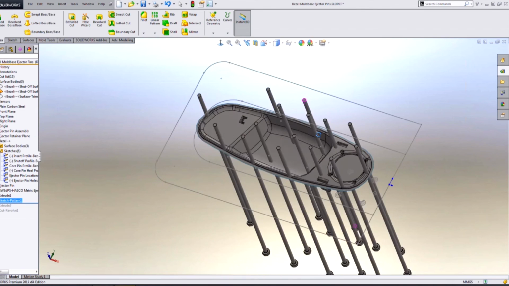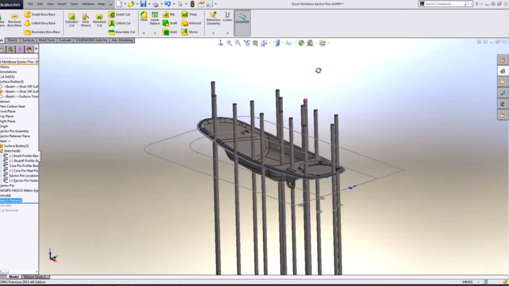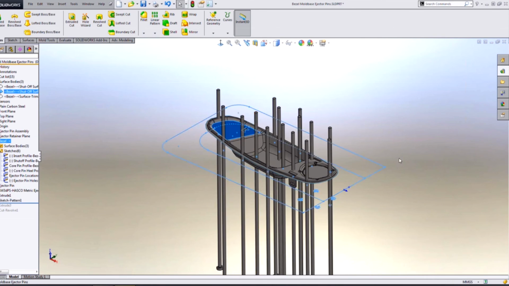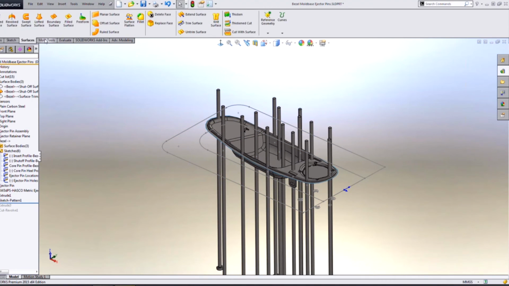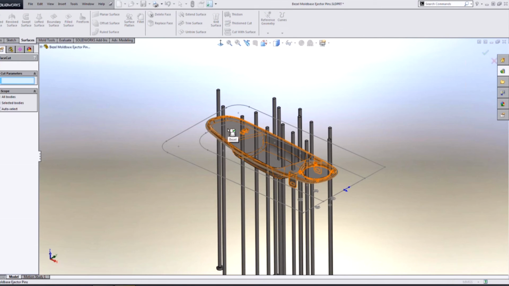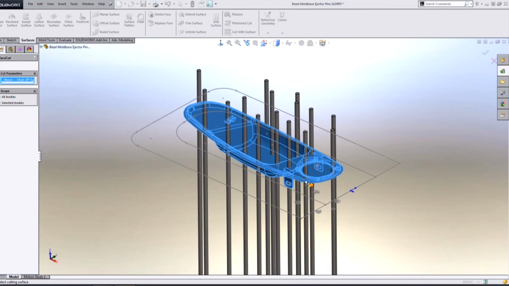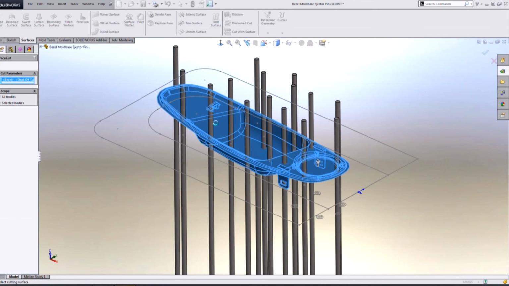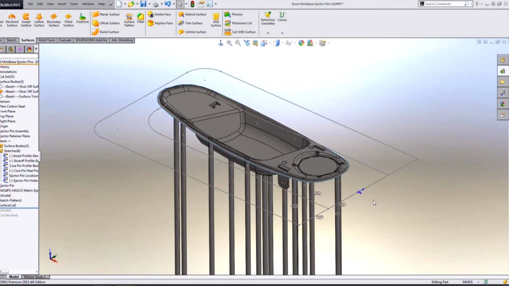With all those pins in place, we can now use a cut with surface to trim these to the top because we brought this surface in with us. So if we go back to our mold tools here, surfaces, we can use cut with surface. We'll select the surface as the cutting tool, select all bodies for the feature scope, and make sure that arrow is pointed upwards so that it removes just the tops, like so.